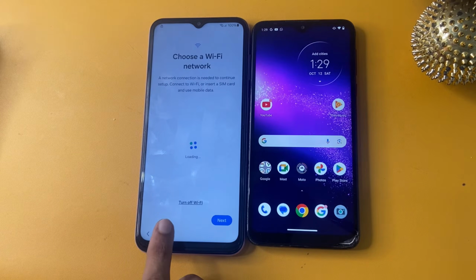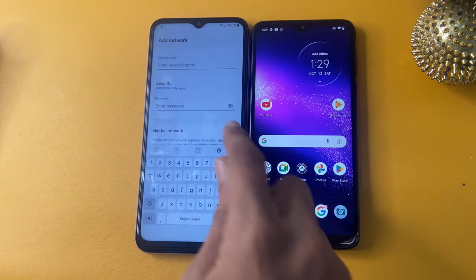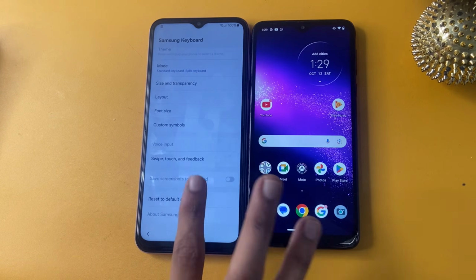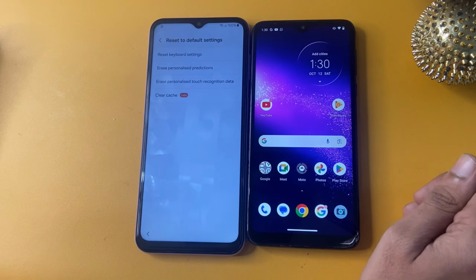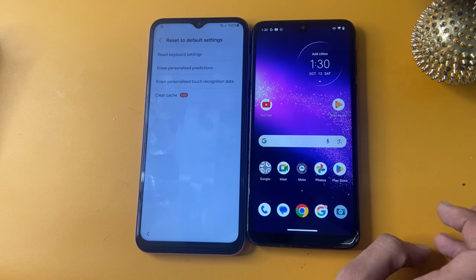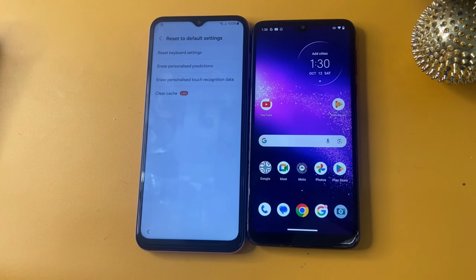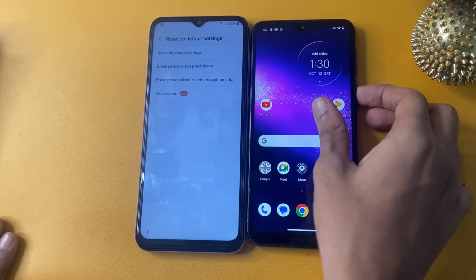Now go to this Wi-Fi page and connect to a Wi-Fi network. Without a Wi-Fi network, this process is not working. Now click on this settings option and go to reset to default. In this method, you need another smartphone. This is my Motorola smartphone. I am using this phone for bypassing FRP on my Samsung phone. So now friends, first of all reset all the things.